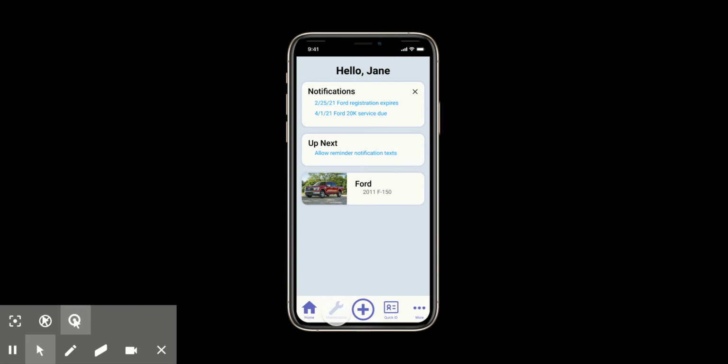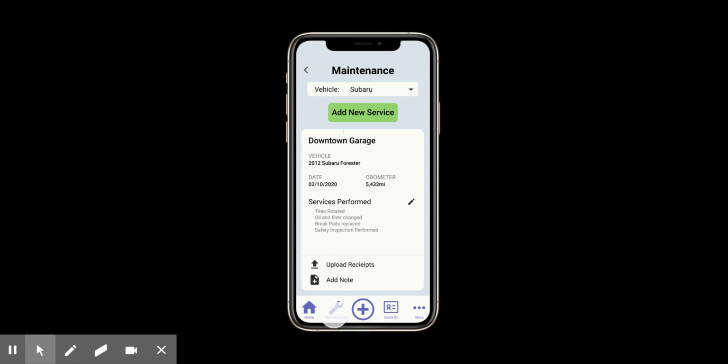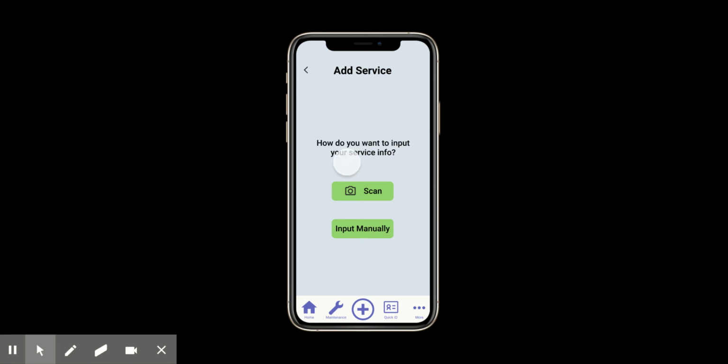Finally, another important feature is our maintenance tracker. Here you can input new services, keep track of services that your vehicle has received, and automatically get notifications when a service is upcoming. You can add new services just like you did when inputting the new vehicle, by scanning automatically. That allows folks to just really seamlessly keep track of all of their information.